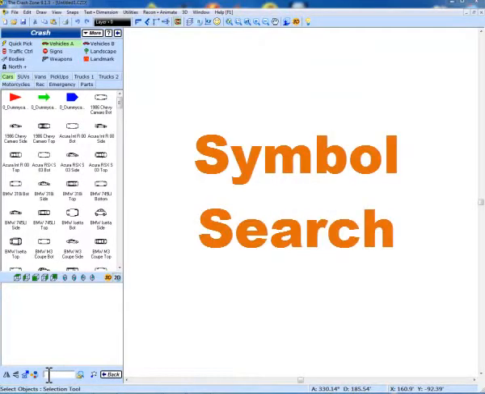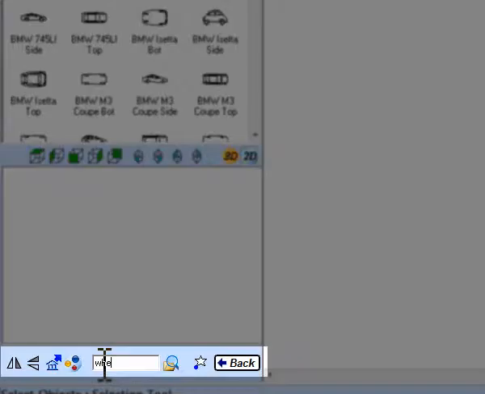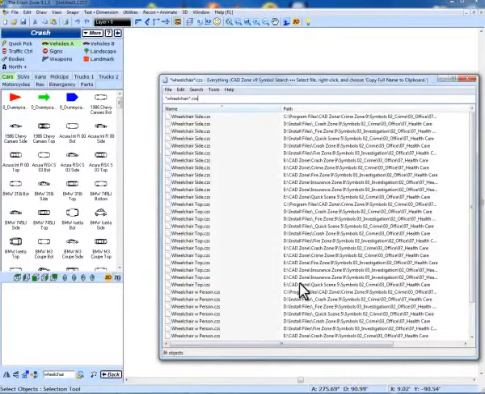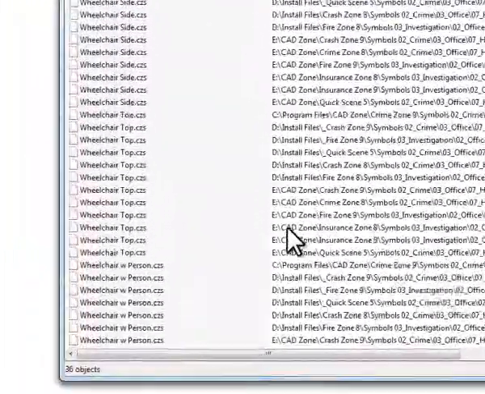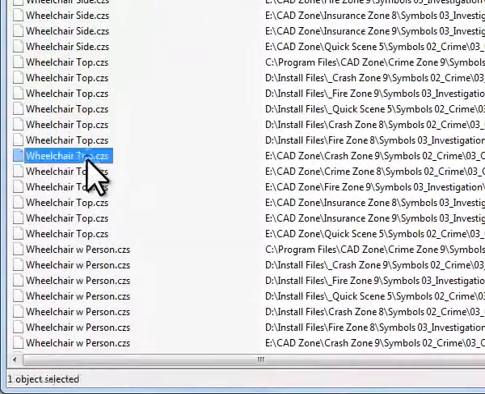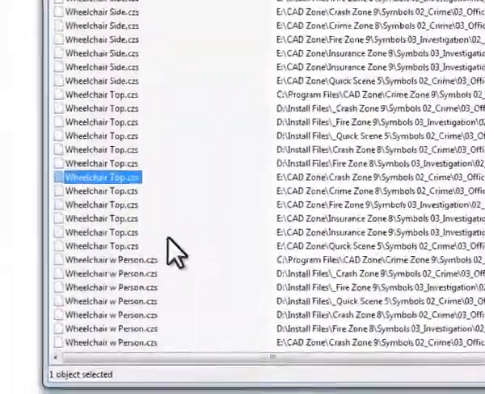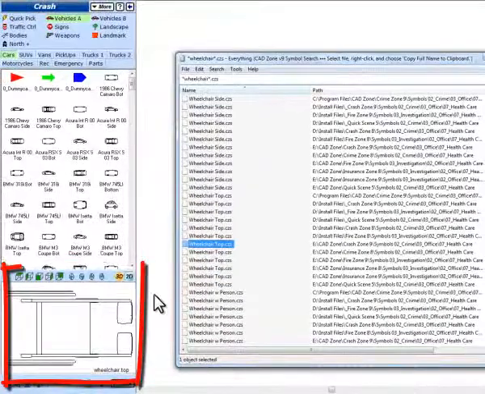If you're having trouble finding a symbol, use the new Symbol Search feature located on the Symbol Manager. Once you've found the symbol you're looking for, select it. Right-click and choose Copy Full Name to Clipboard. The symbol will appear in the preview window.